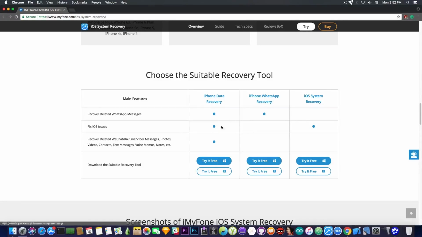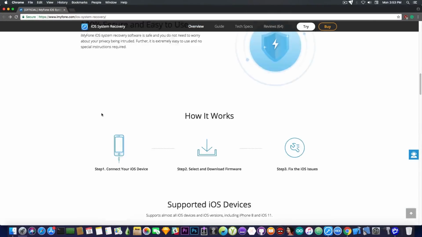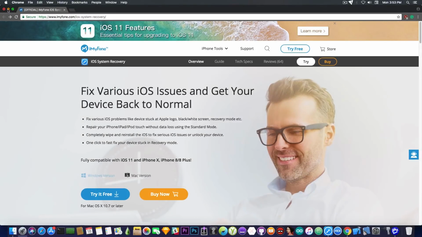And they have a couple options in here. And what is quite nice is the fact that this program is being trusted or used by 2 million people. So it's quite a nice program. You can read the reviews in here. And yeah, in my opinion, I think it's a good program. So definitely check it out in the description.